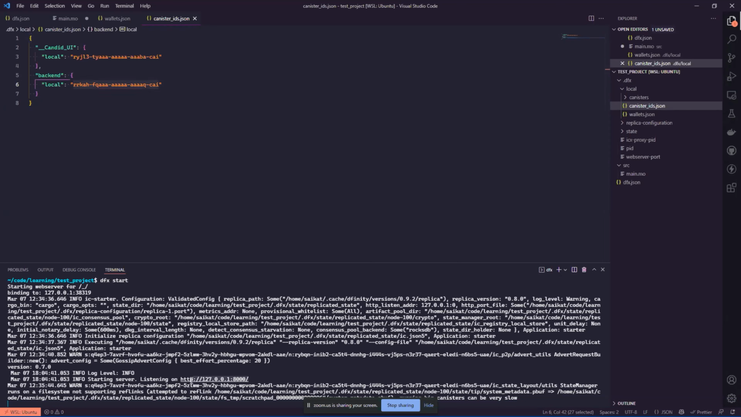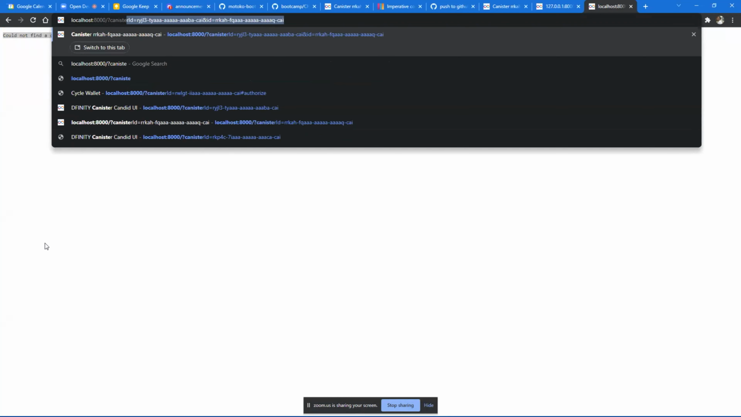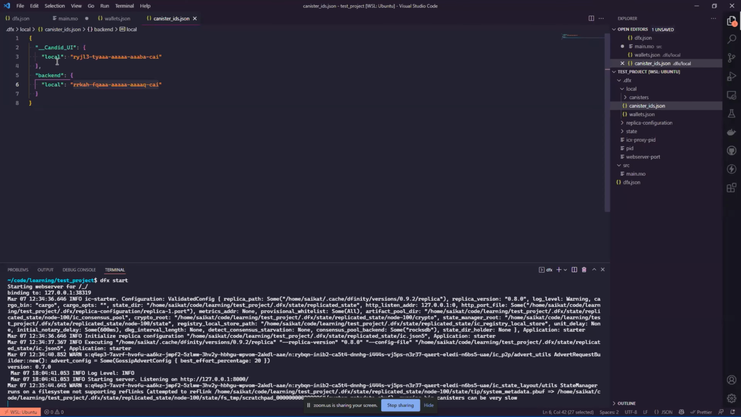So if you want to specifically get a canister ID, what you need to do is pass it as an argument. So you type question mark canisterId. I is capital, rest is all small. Question mark canisterId equal to, and then you can specify any canister. So in this case, for Candid UI, this is my ID. So I copy this and paste it here. I get this. Okay.